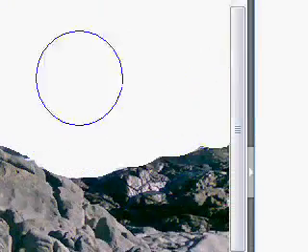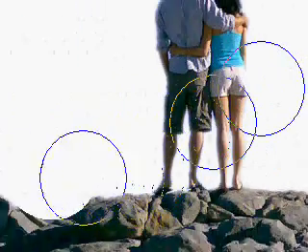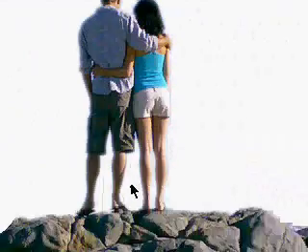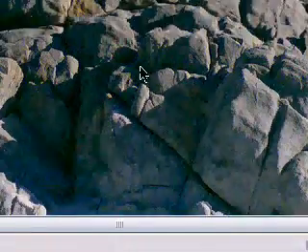Basically, that's pretty good. Now switching it over to our circle tool. So those edges there. And so you can see it's a little bit rough there. But, so we have this basic picture of these people hugging on this rock.